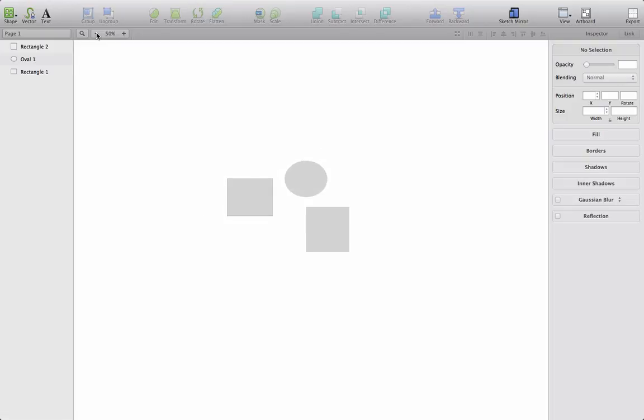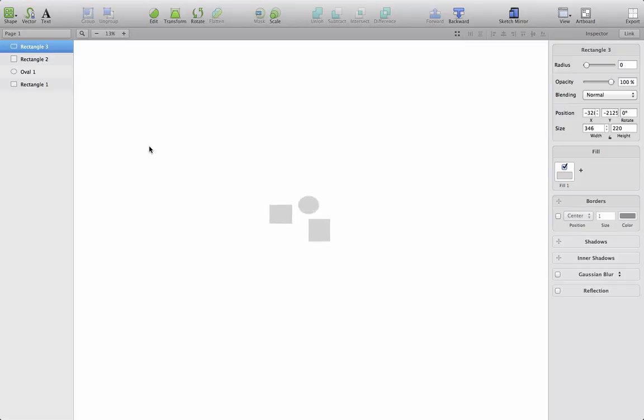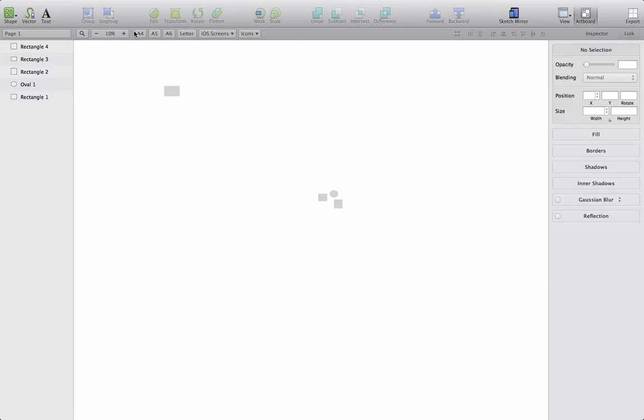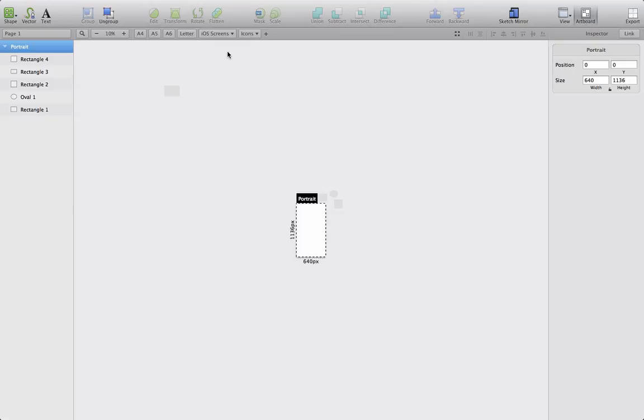Sketch uses an infinite canvas, so I can draw something over here, zoom, and then go further down, draw something else, and if I zoom out, at some point I should be able to see the other shapes. But you can also give the canvas a limited size by clicking Artboard over here, and you can select one of the presets over here. So we'll select the iPhone 5 portrait, for instance.